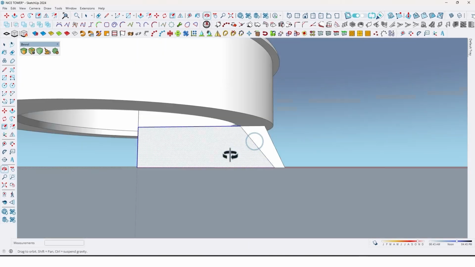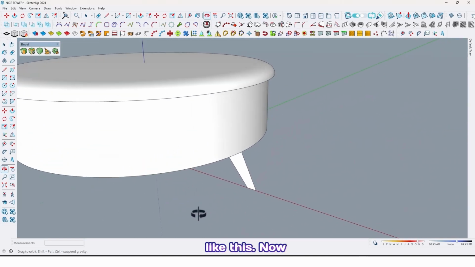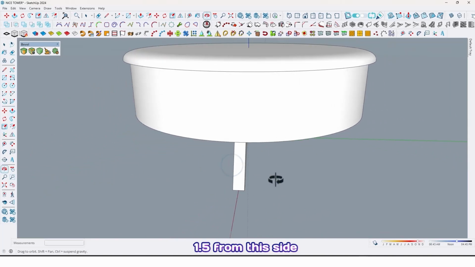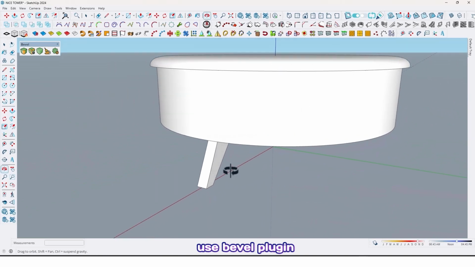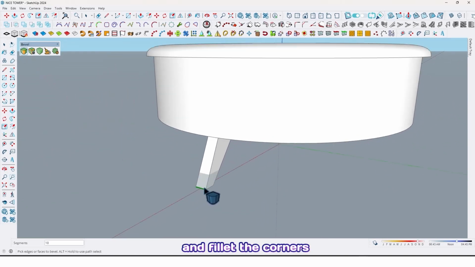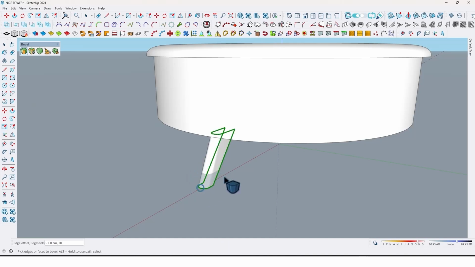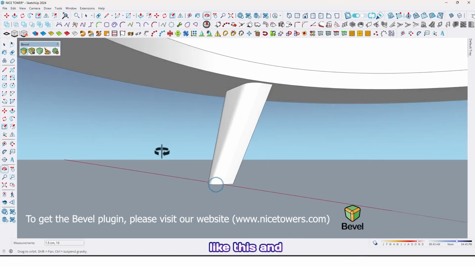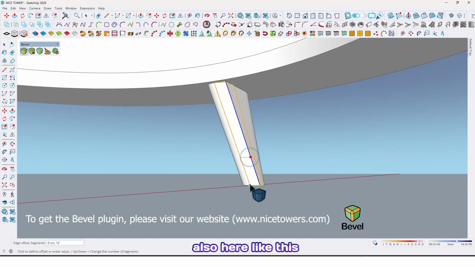Now just use push pull tool and extrude it by 1.5 from this side and 1.5 from this side, like this. Now again use bevel plugin and fillet the corners like this, here too, like this, and also here, like this, and also here, like this.